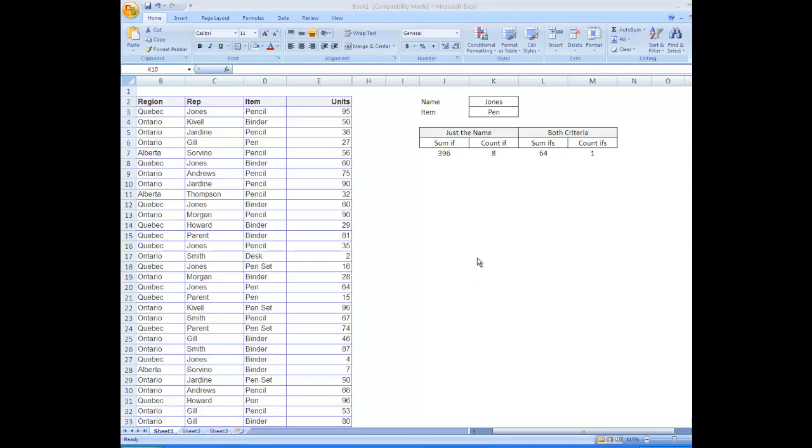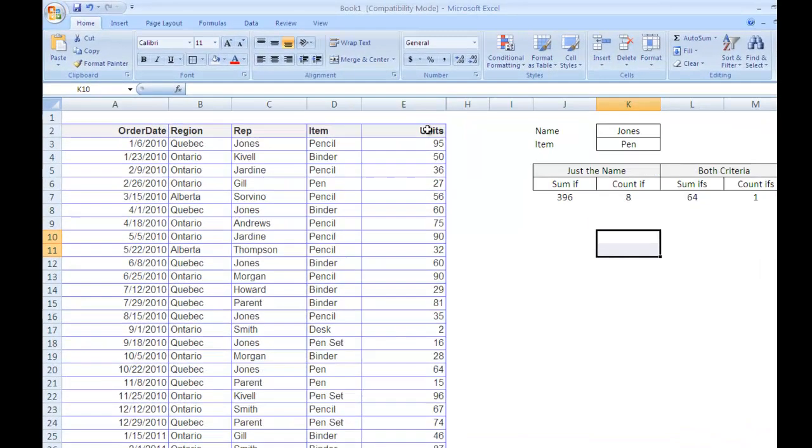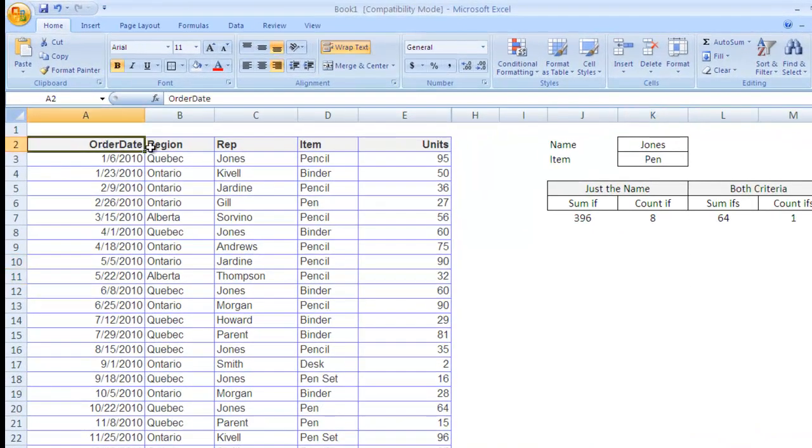Today I'm going to show you some basic functions. We're going to go over the Sumif, Countif, Sumifs, and Countifs formulas. We have a basic set of data. It's made up of five fields or columns. We have order date, region, rep, item, and units.